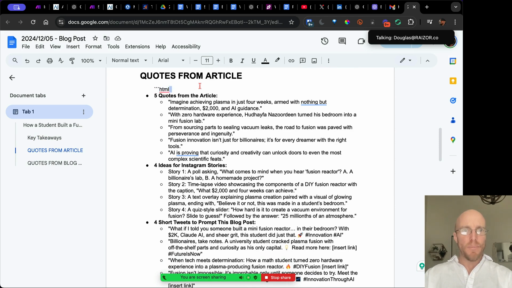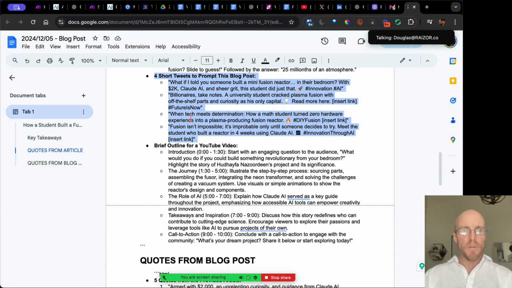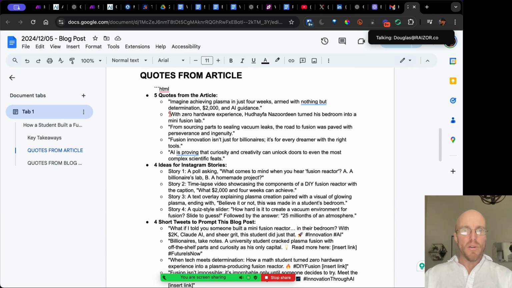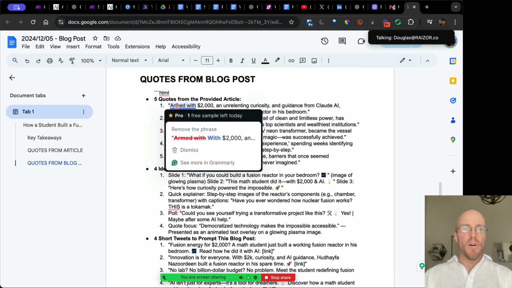Again, these are kind of ugly. I'm sorry I didn't get into that, but just for sake of time, it's not a big deal just to delete them. Look at this: 5 quotes from the article, 4 ideas for Instagram stories, 4 short tweets to promote this blog post, a brief outline for a YouTube video. And then those are the quotes from the actual article.